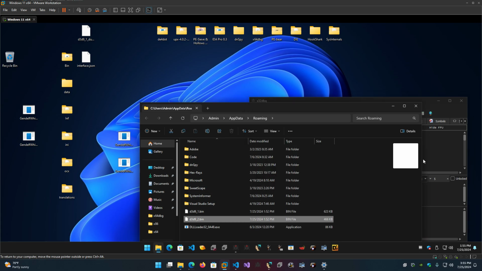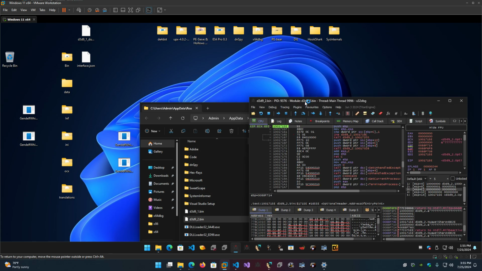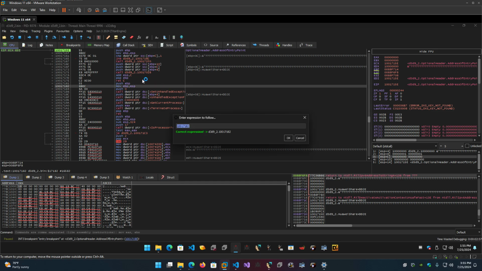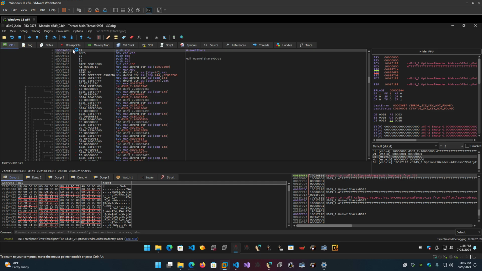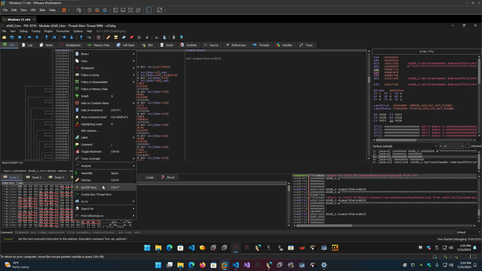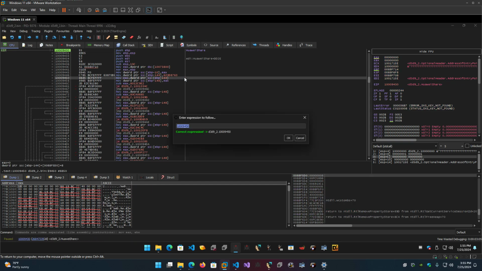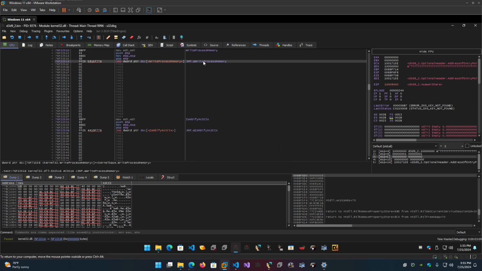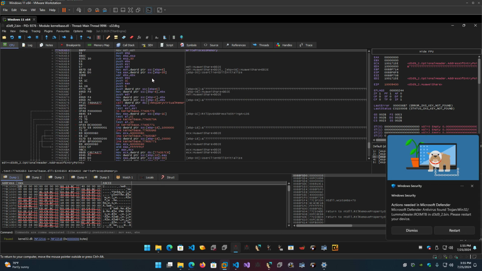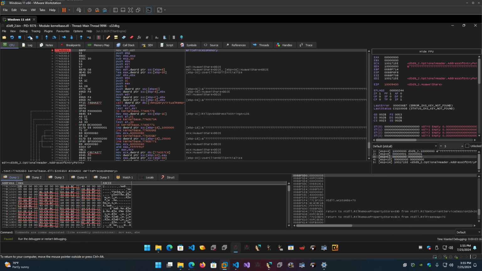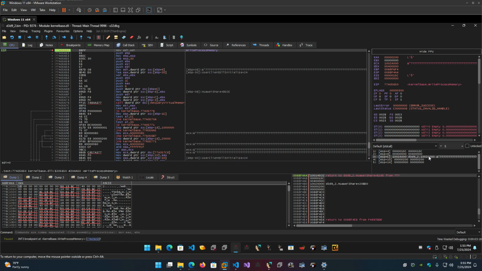So let's try debugging this again without Windows Defender messing with us. And we will go to here, set EIP, and then we'll go to write process memory, go to value. Oh my god, please go away. Got a breakpoint on here, follow and dump.